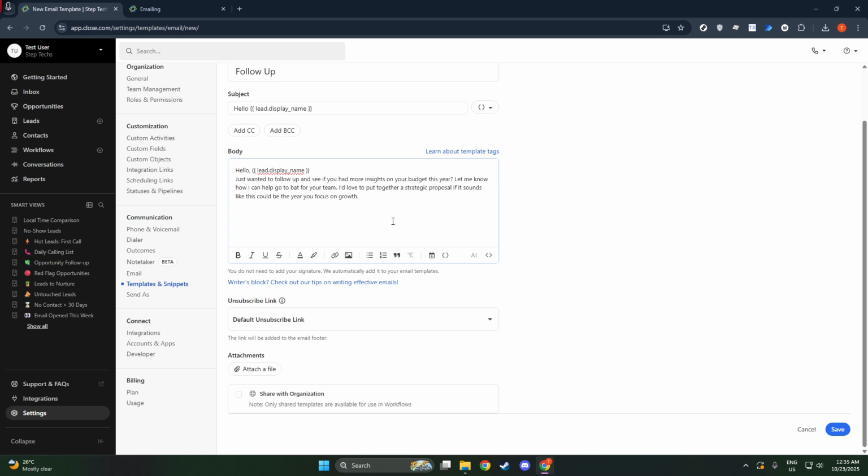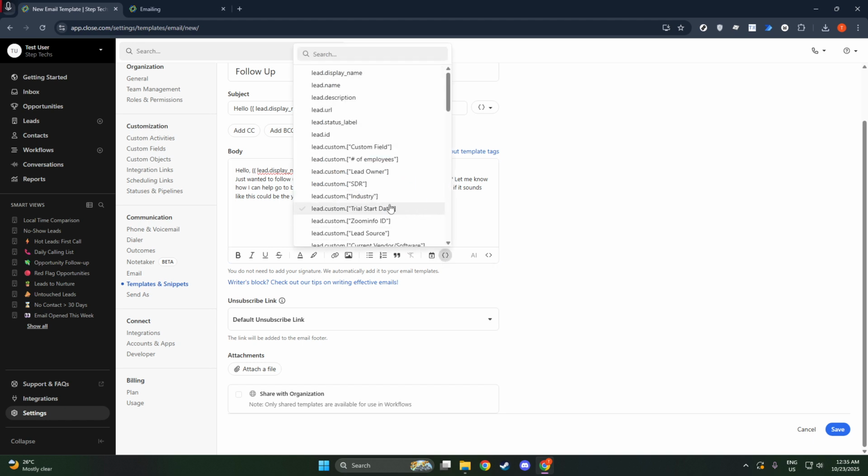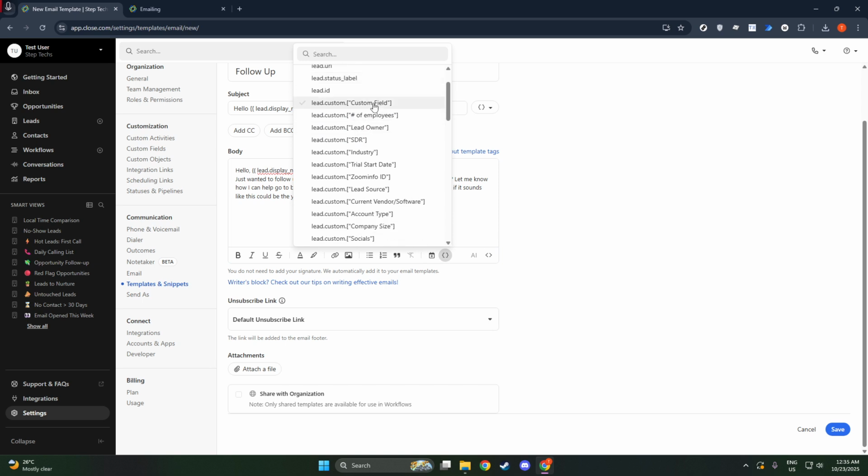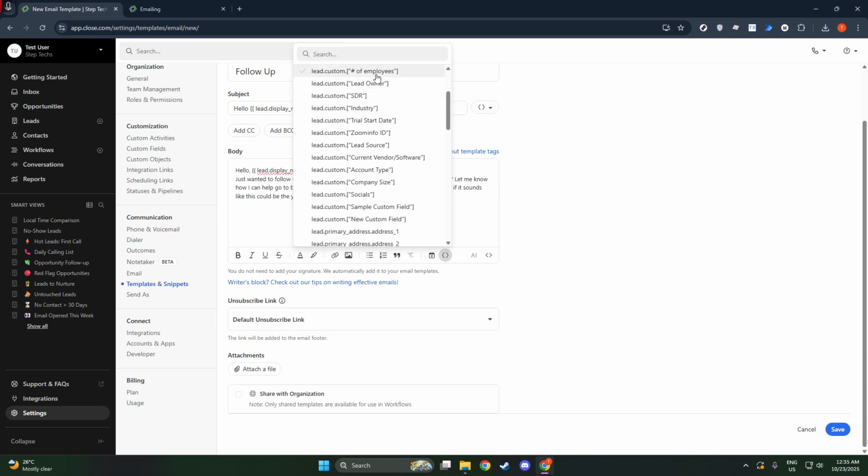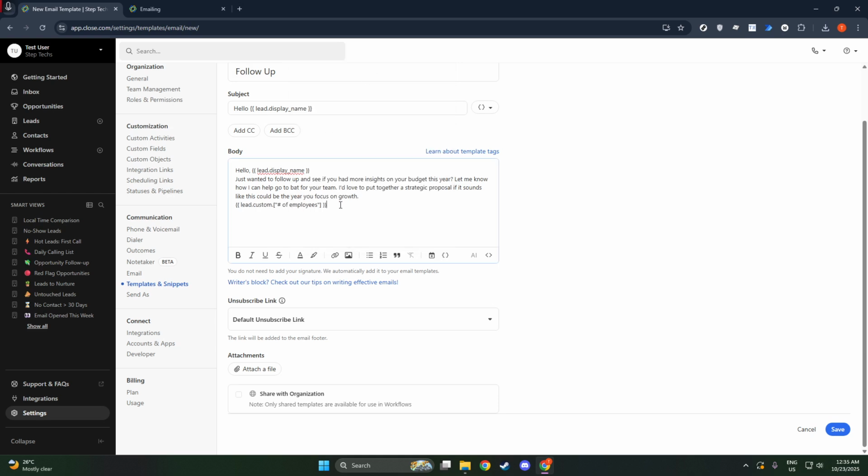This method not only saves time, but also ensures that your emails are consistently formatted and professionally crafted. By adopting these easy steps, you'll be able to streamline your communication process within Close CRM and provide a personalized experience for each recipient. Keep practicing this method, and you'll soon master the art of template tags in no time.